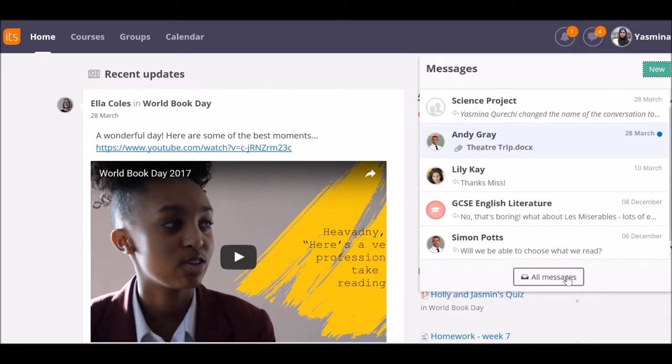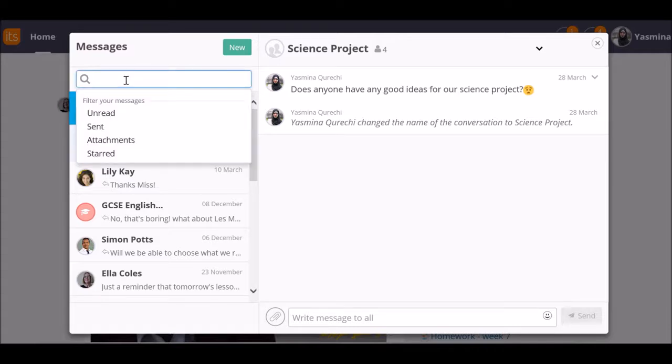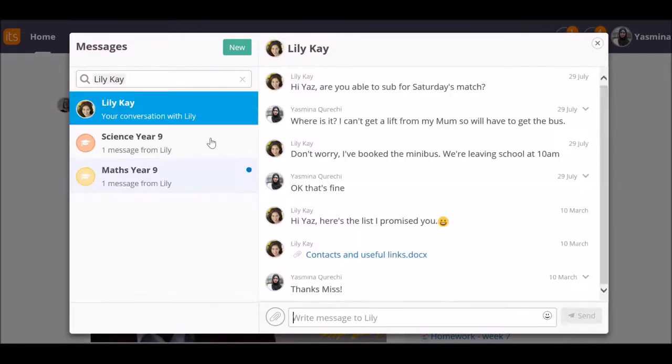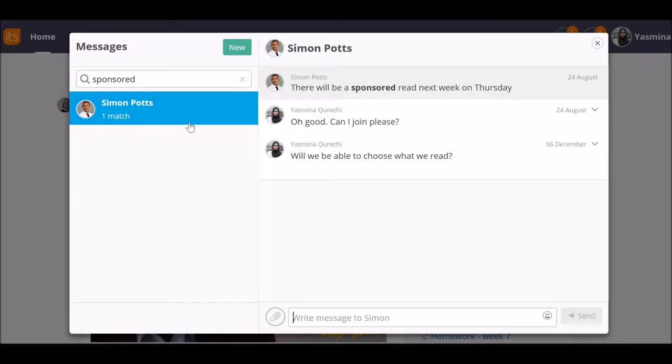The All Messages button will take her through to her message history, and here she can search for previous posts by text search or find messages from a specific person. If I'm looking for a previous message from Lily Kay, I can start typing in Lily and see all the messages from her. I can also type in a keyword to look for the content that I'm looking for.